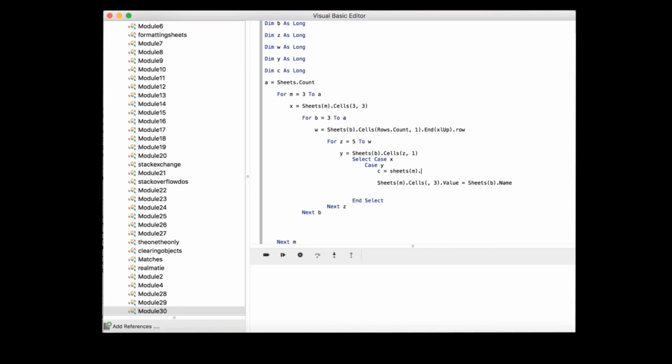Dim c as Long. c equals Sheets(m).Cells(Rows.Count, 3).End(xlUp).Row. Now that we've found the last occupied cell, we need to go one below. So I'll add Offset(1, 0). Great. Now that we've found the first non-occupied cell within that row, we'll plug back in c to the earlier Value statement. Sheets(m).Cells(c, 3).Value equals Sheets(b).Name, with b being the index number of the person's sheet who liked them.